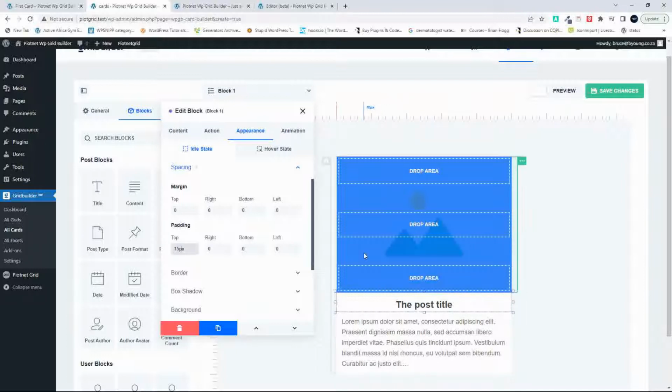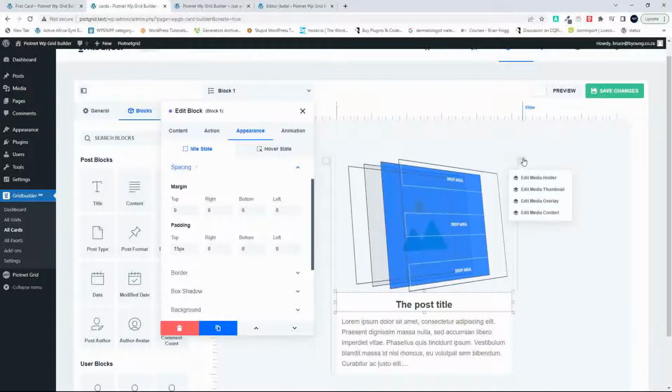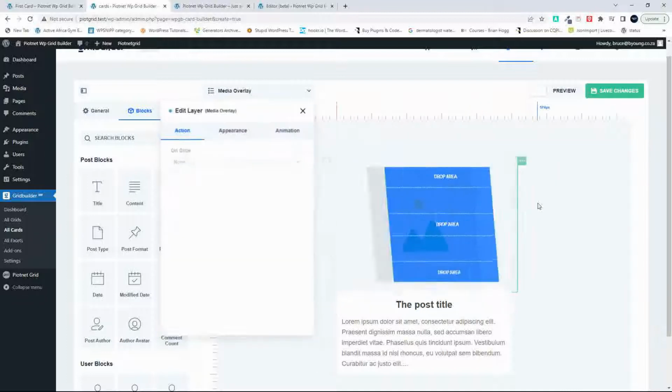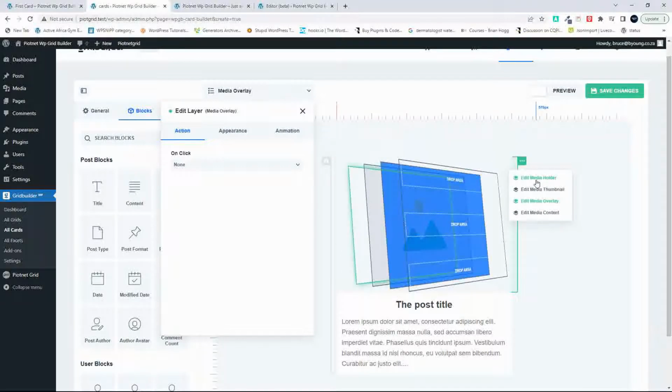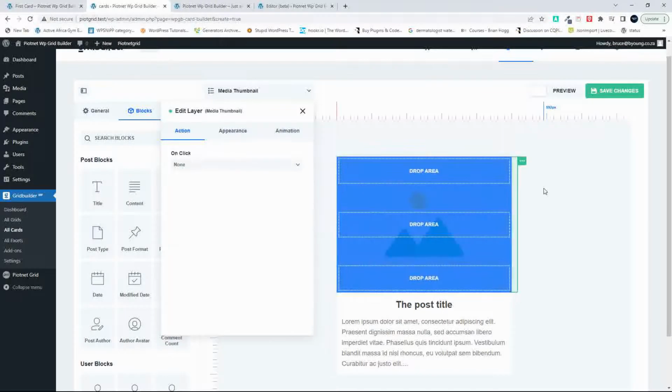And then we'll have a look at the image area. Now, one of the things that you can do here with this layout is adjust this to a 3D view, and then you can see what it is that you're looking at. So let's do that again, and you'll see that we have the media holder, the media thumbnail, the overlay, and the media content. Let's have a look at the media thumbnail, because that's what we're after. And on click, redirect to, that'll go to the single post page.